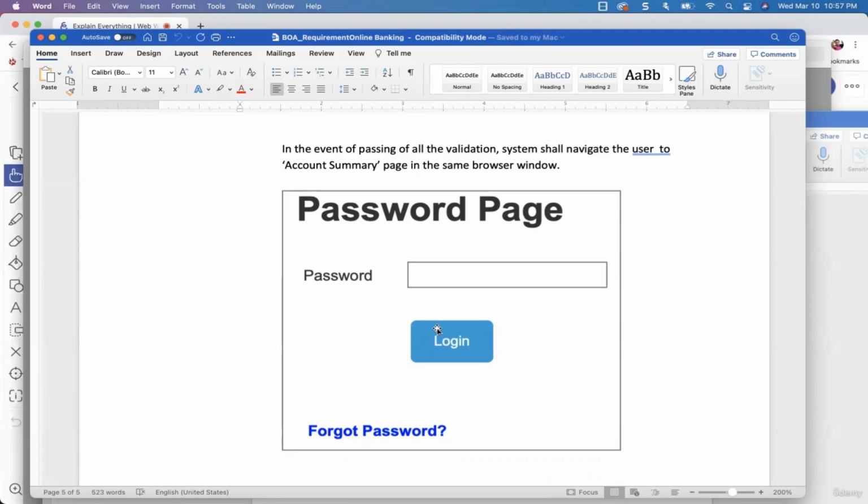System validates the password. So user enters the password, user clicks login, system validates the password. If the password is valid, you display account summary page. If the password is invalid, display the error message, which is invalid password.